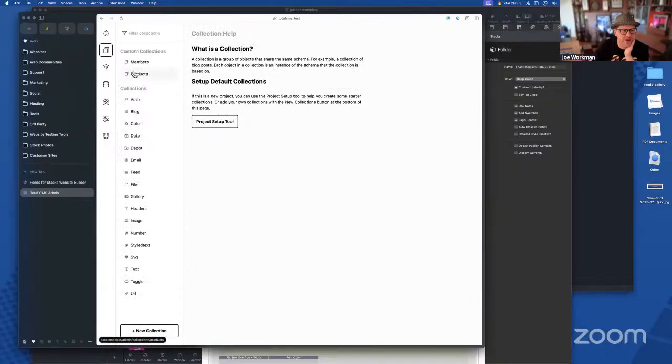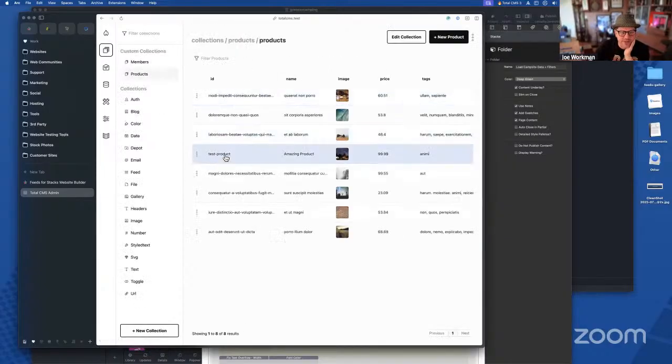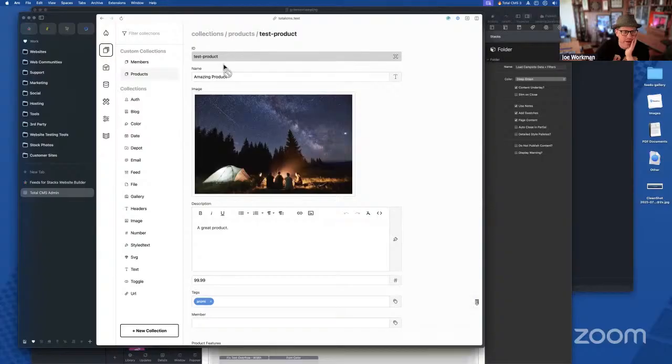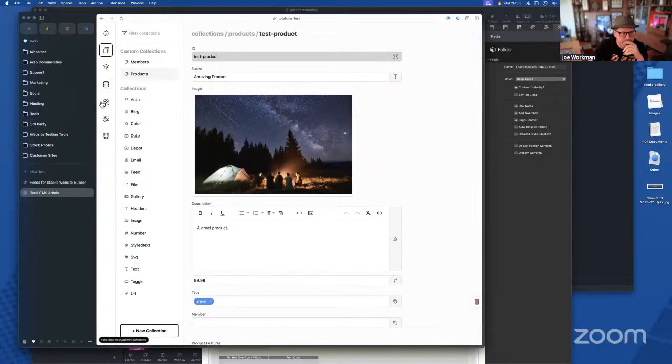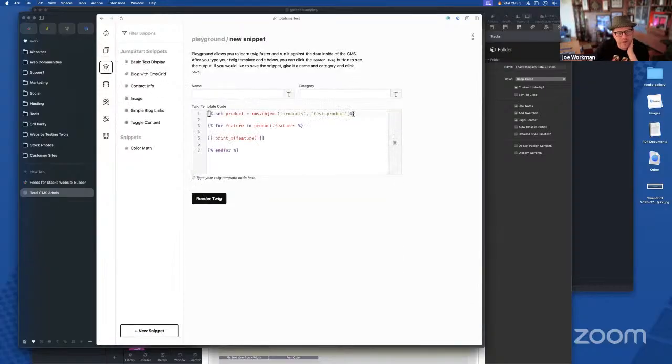You got a hyphen, not an underscore. So just to let you know, I'm going to load in that object that we were looking at, this test product. It's the only one that has a deck right now. Let's go back into the playground. And so here I'm just loading it in: product equals CMS object products, and the ID is test product.